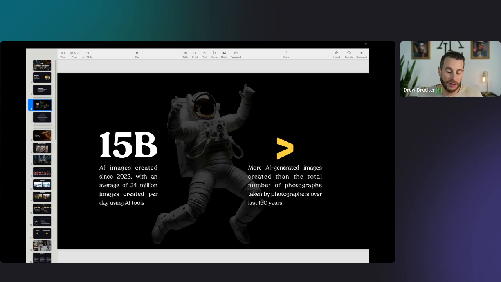And I think this is fascinating just as a photographer, but there have been more AI generated photos or images created than the entire number of photos taken by photographers over the last 150 years. So that's mind blowing in itself, right? But it's also a reminder of how early on we are in this process. In only a year, AI imagery has really taken off and become useful, right?